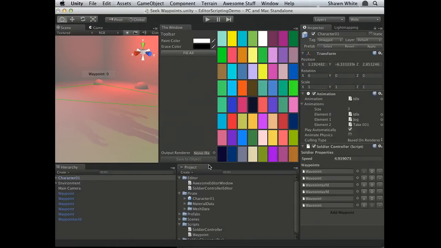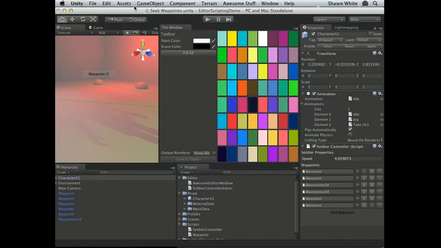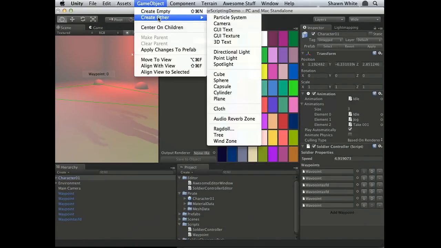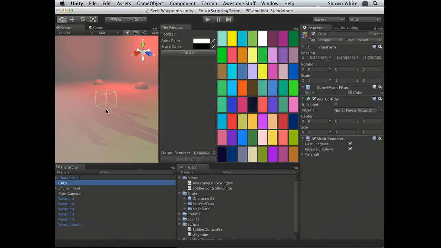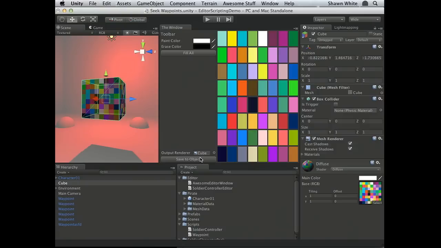As you can see, there's an output renderer field added just here. What we do is create a new cube, and I'll just move that up a little bit so it's visible. Now we can drag this cube into here, and when you click Save to Object, it'll set that as the texture on the object.